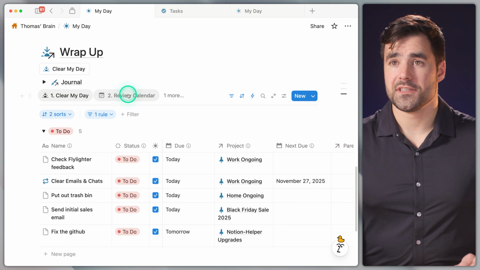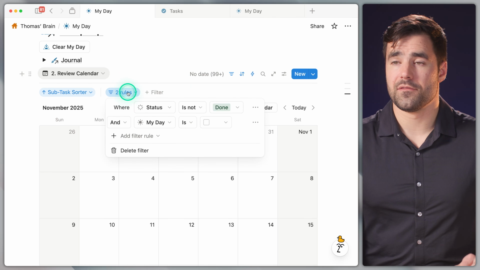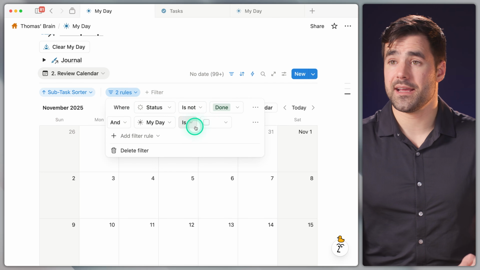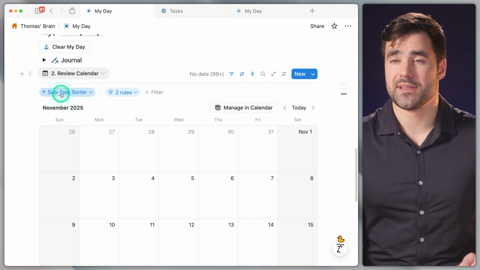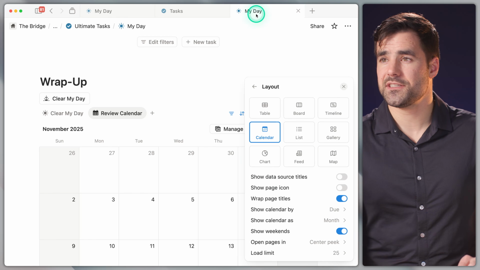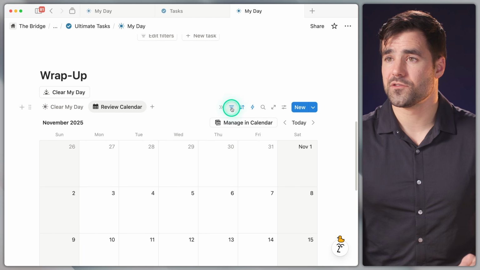Let's look at our reference to see what the calendar is actually set up to do. We have a couple of rules. Status is not done and My Day is unchecked. And then we are sorting by a subtask sorter property. I need to check to see if we actually have that in the free version of the template, but we can definitely set up those filters real quick.